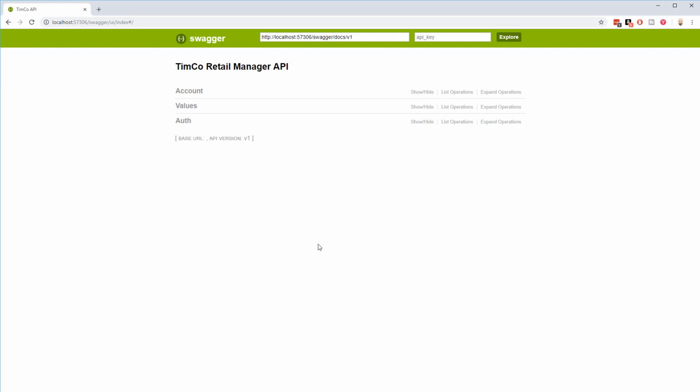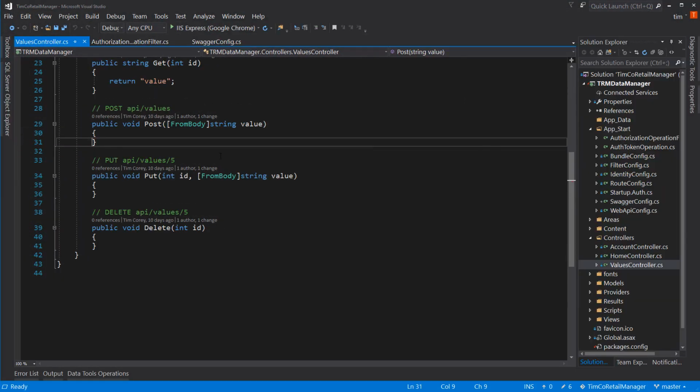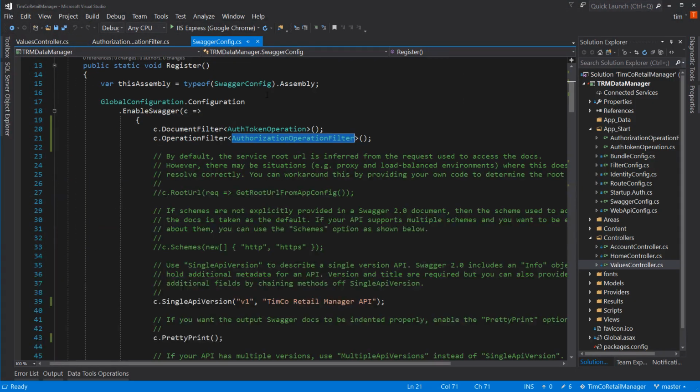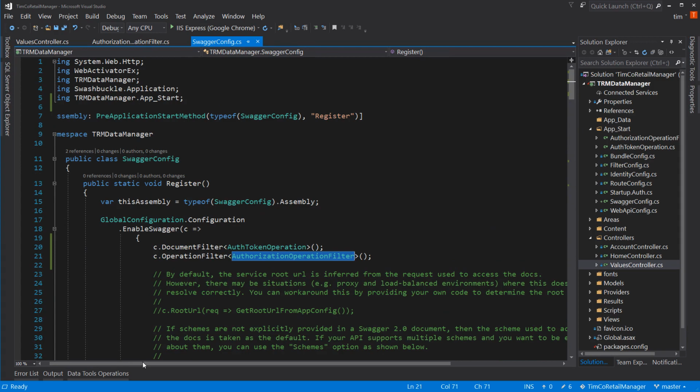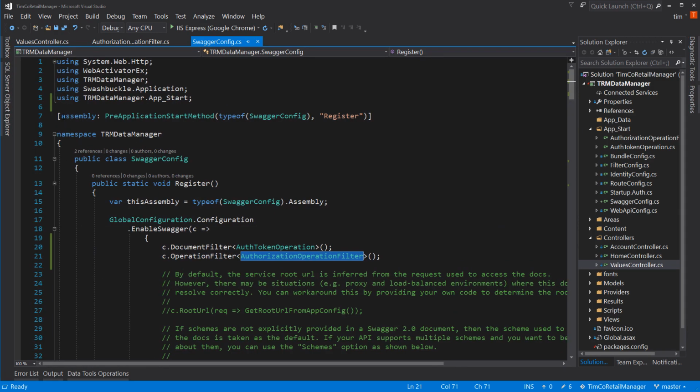But if you say, you know what, I really don't want to give them access to this for production, you have a couple options, but the easiest one that I have found is in the Swagger config file, the very top, there's one line on line 7 that says this is a pre-application start method. Comment that out.